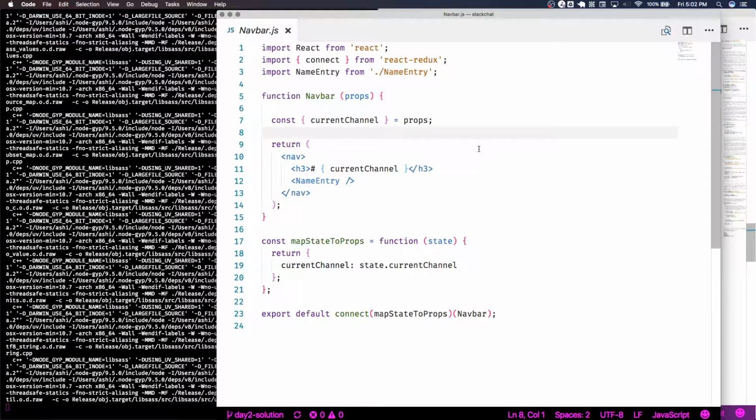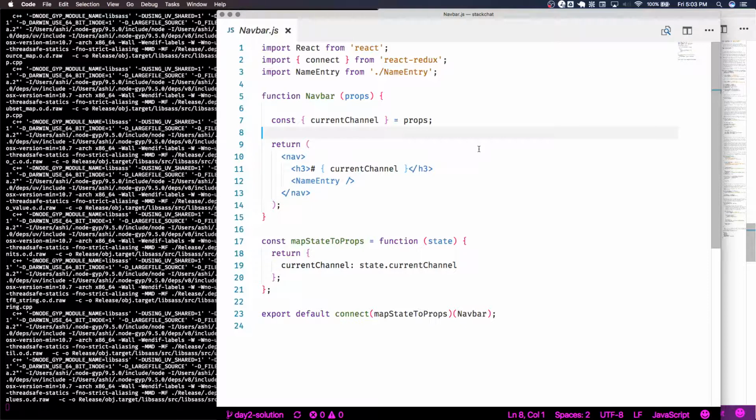Yeah. Yeah, you just check out the solution branch. That actually works for all coding ever.